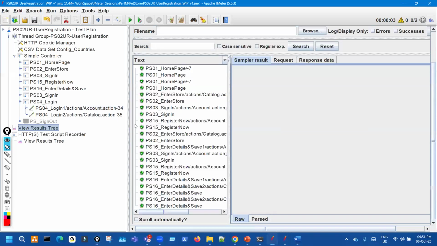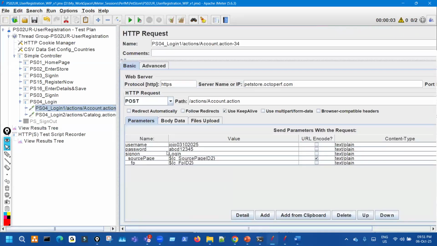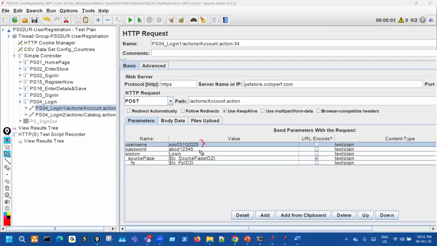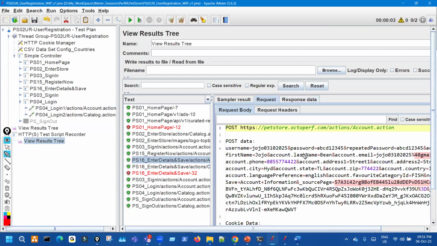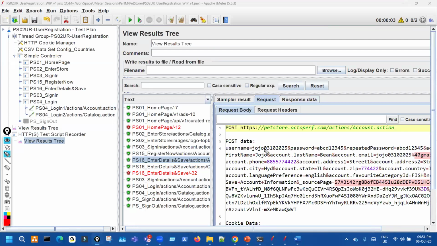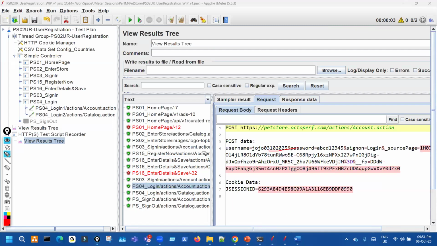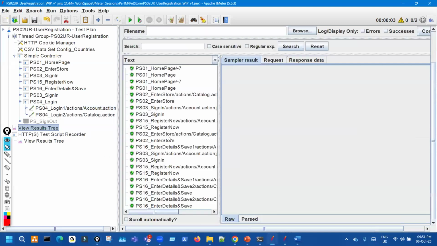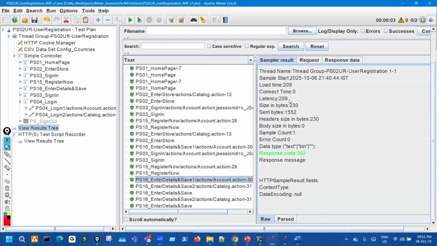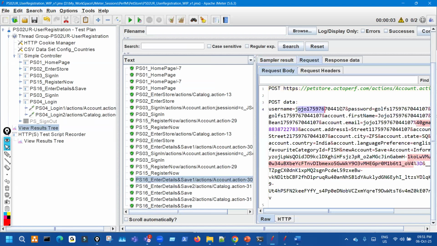So suppose I ran this script. When we did the recording in the last session, on Friday, this was the username and password which were registered, correct? If you see the Jojo, and this was the password. Okay, and with that same credential, we try to log in, and that's why it's showing it. But now, whenever you run this script, the registration details will always change, because every time a new user is getting registered.